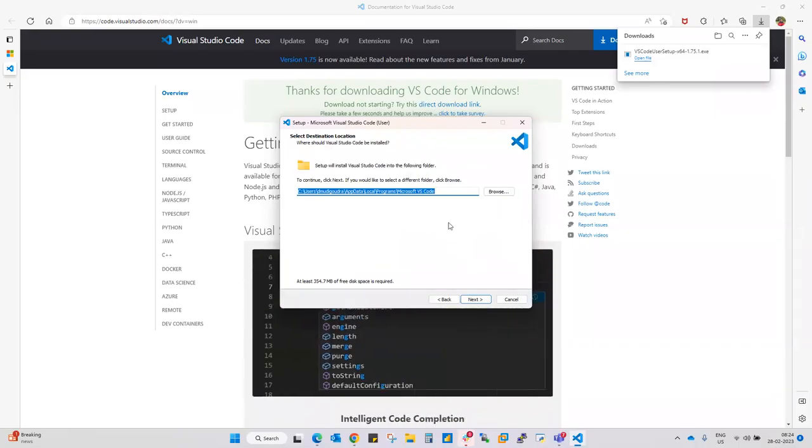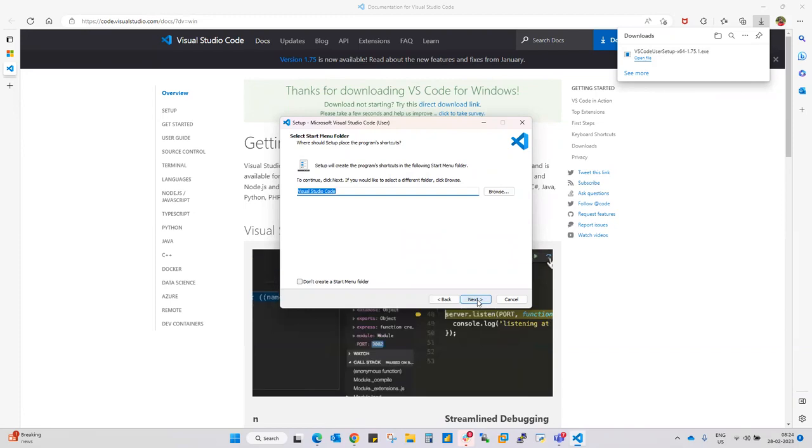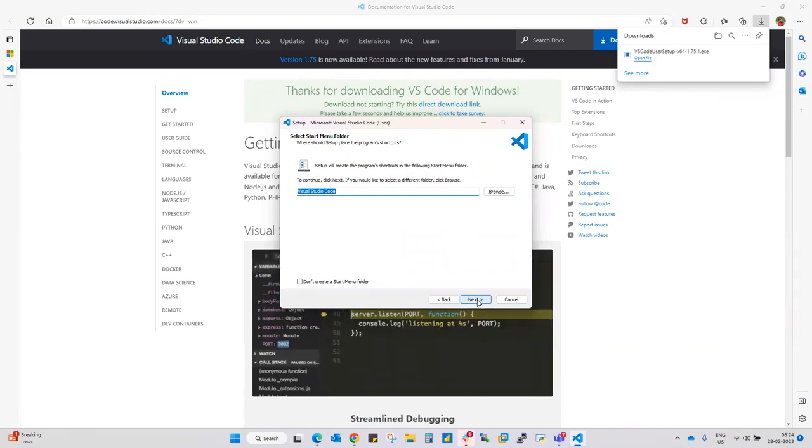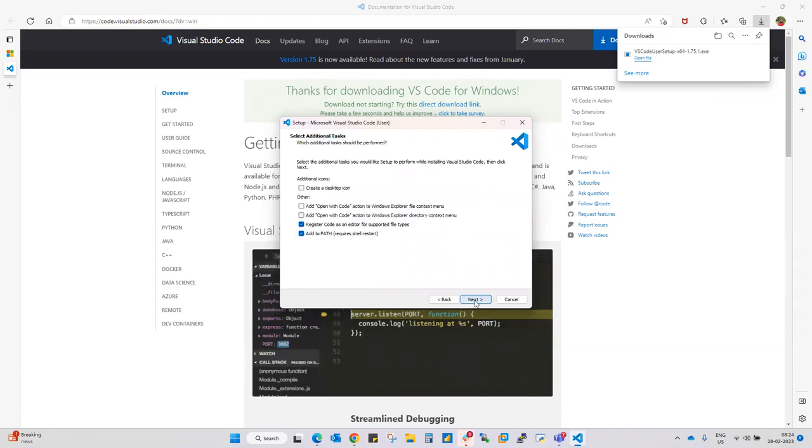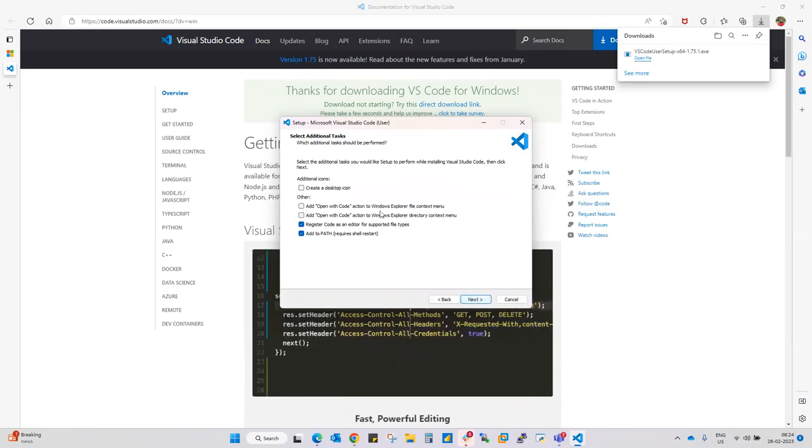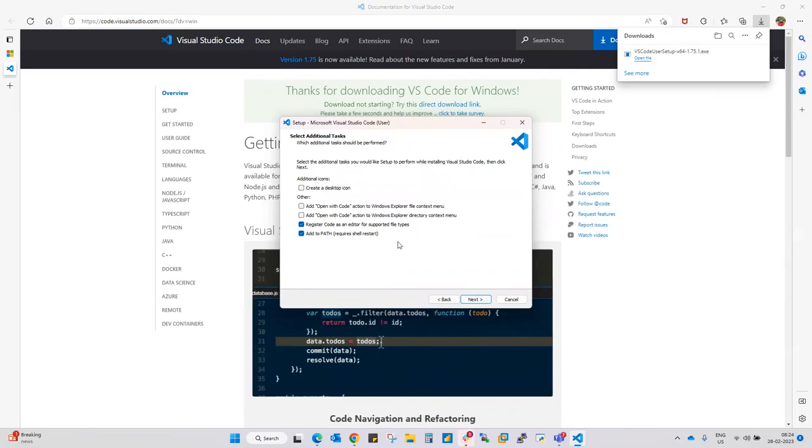Path should be fine, right? So destination location. Yeah, it's fine. Okay, so Visual Studio Code. Next, select additional tasks, register code. So this should be fine, right? Keep everything default. See, if you don't know anything, just let it be default.